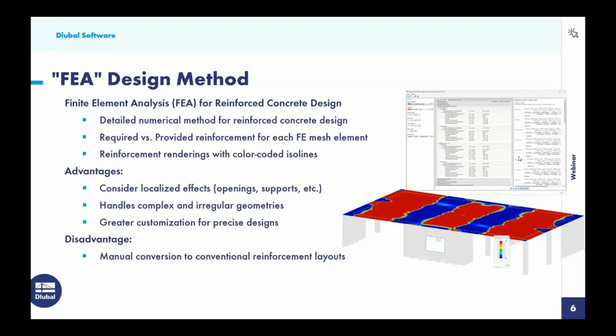So some of the advantages related to this method is that we can consider localized effects. So if we're really wanting to get a detailed look at the required reinforcement and the design around openings, maybe specific supports, we can do so. It's also great for complex or irregular geometries. So for example, if we're looking at a concrete dome, we certainly would want to take this FEA approach. So all in all, it provides a greater customization for precise designs.